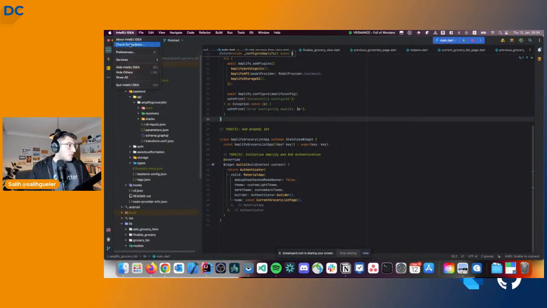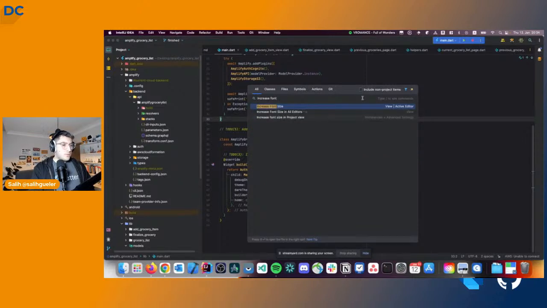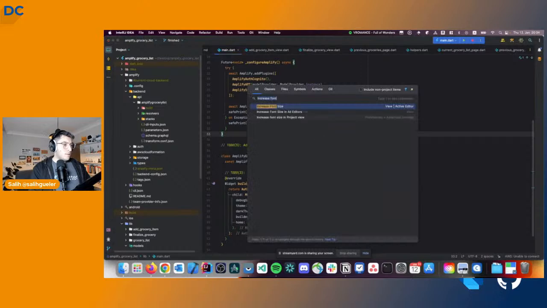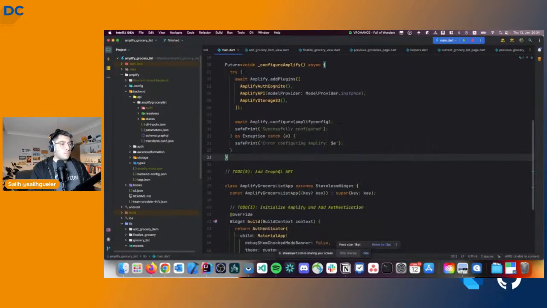So first things first, let me make the font a bit bigger. Increase font. Okay, font size, yes, please. One more, one more. I think this is more readable for you.